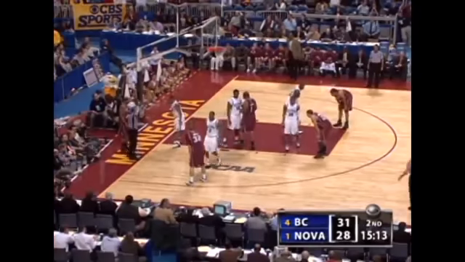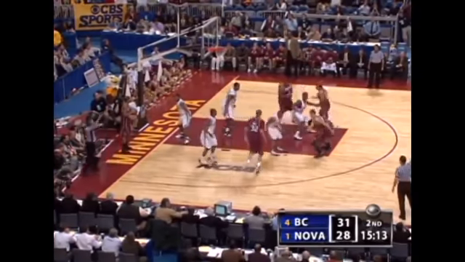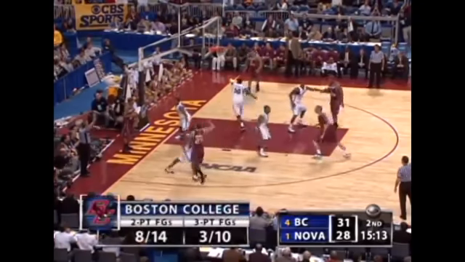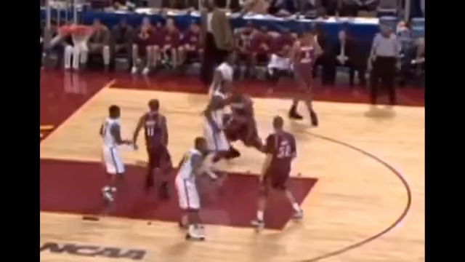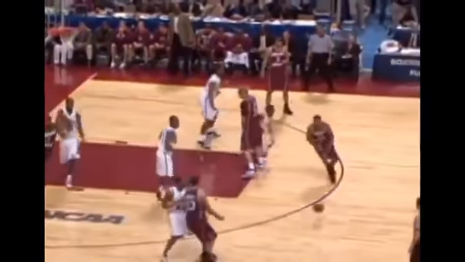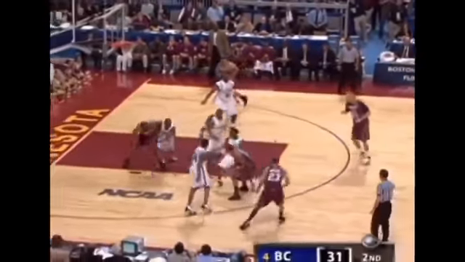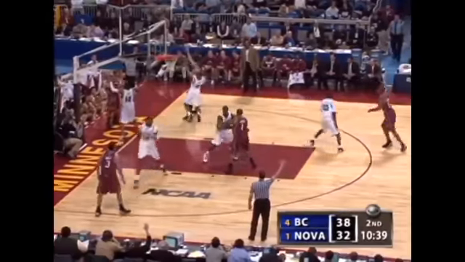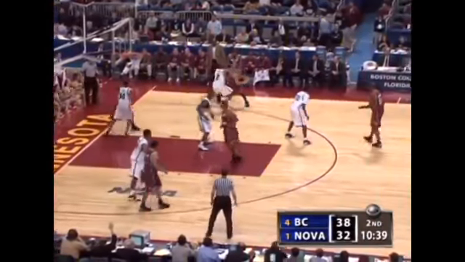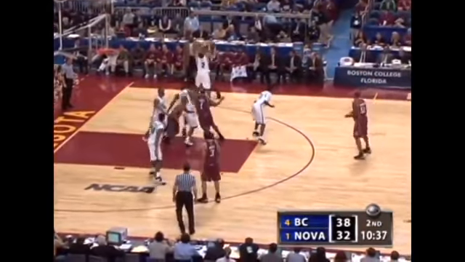I mentioned earlier how NBA teams run set plays which involve the flex screen-to-screener action, and here BC runs a set play from an out-of-bounds play. There's the cross screen, the down screen, and it gets them a layup. Once more, Boston College ran this flex out-of-bounds play.